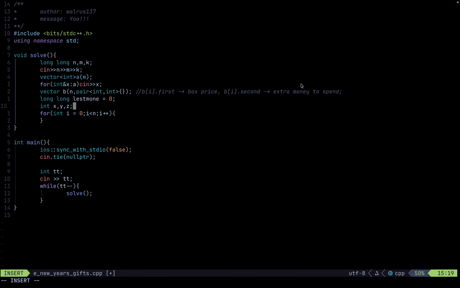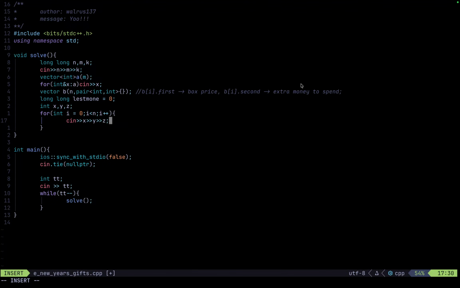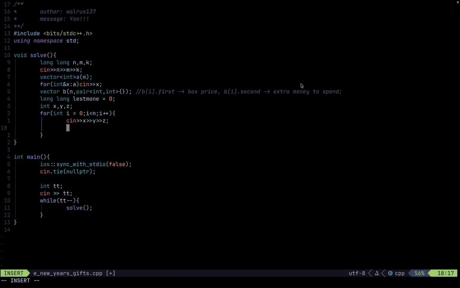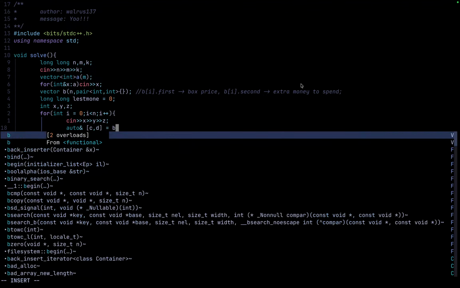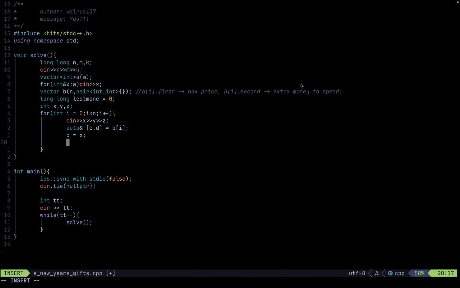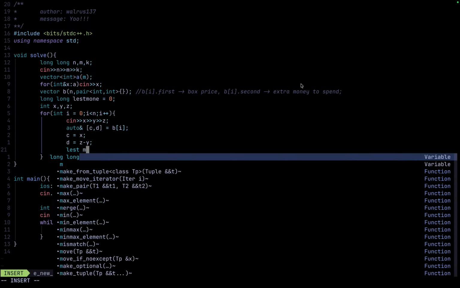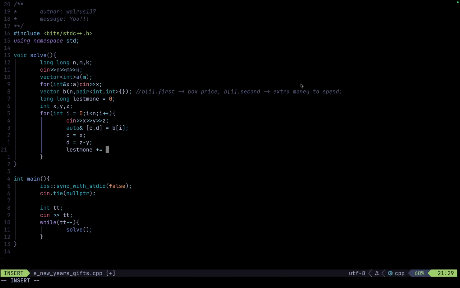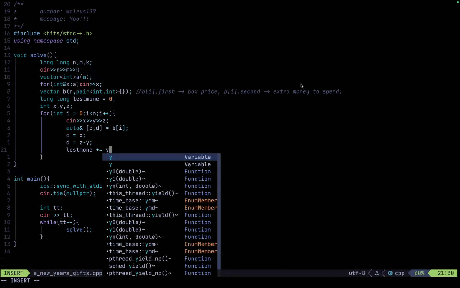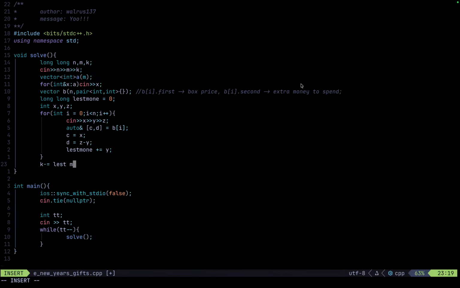Int x, y, z, cin x, y, z, and for x we can just say b[i].first is x, or we can say auto reference c, d equals b[i]. c equals x, and d equals z minus y, which is the extra money required, and least money that we must spend increases by y. P minus equals least money.